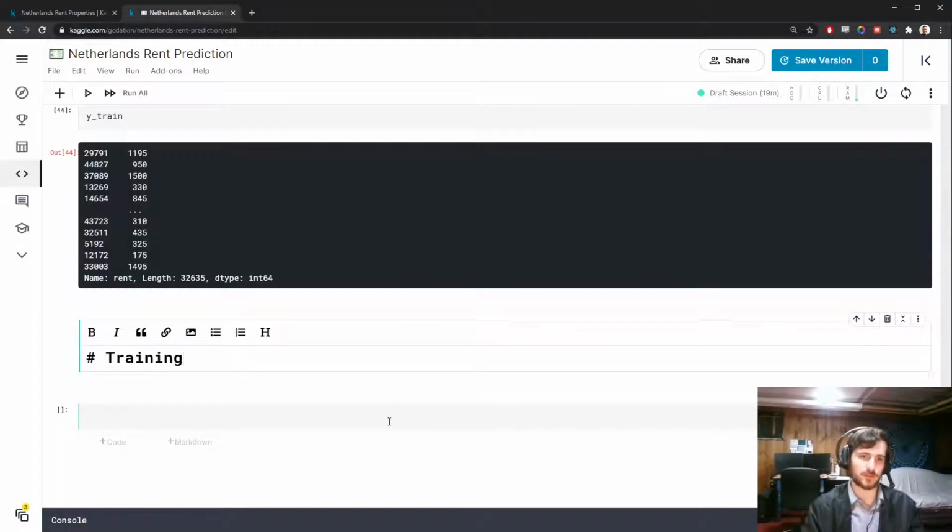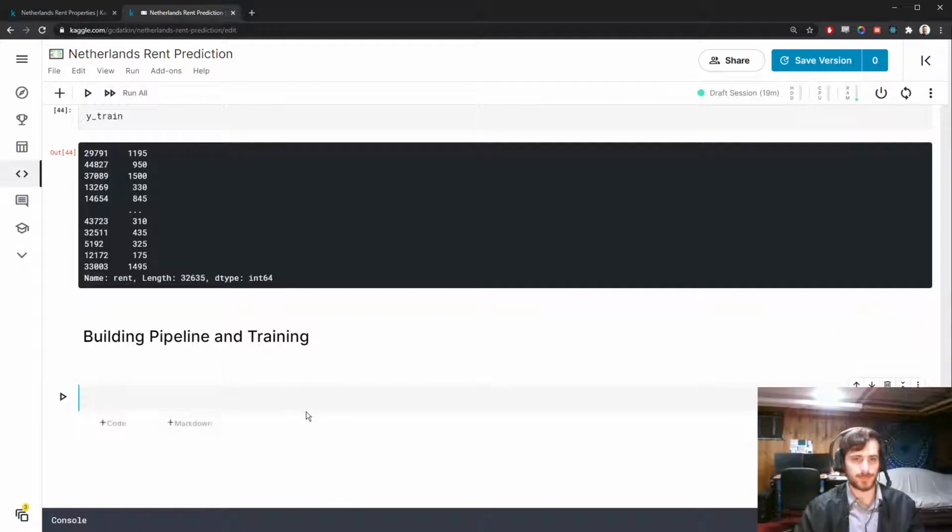Alright, now let's do training. We'll build the pipeline and train. So building pipeline and training. Alright, so to do the pipeline, we need to consider pre-processing steps and then create the model. So we'll work backwards. We'll work from the end because we know we want a random forest regressor as our model. So what I'll do is put this at the end of the pipeline.